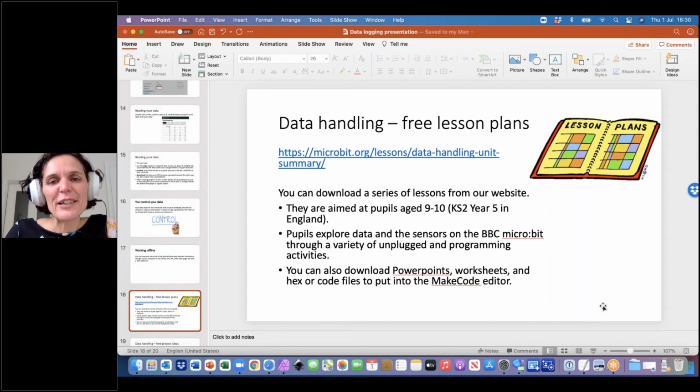On our website, we've got loads of resources to help you if you're just getting started with data handling, or just getting started with a micro:bit. We've got a series of 5 lessons which are suitable for children in Year 5, Key Stage 2, age 9 to 10 in England. The pupils can explore data and sensors on the micro:bit, and there's a range of activities, some plugged and some unplugged. You can also download free PowerPoints, worksheets, and the hex or code files that you put into the MakeCode editor.